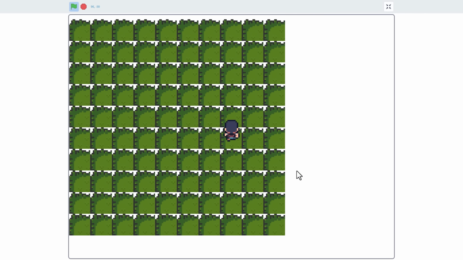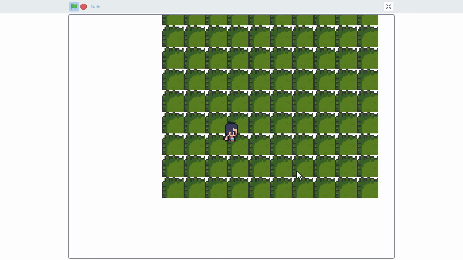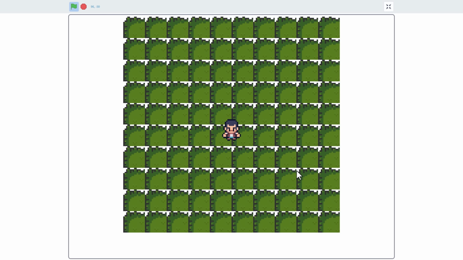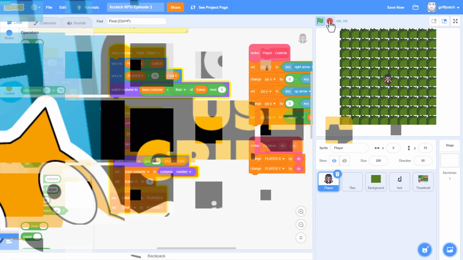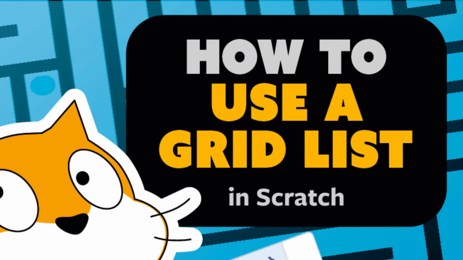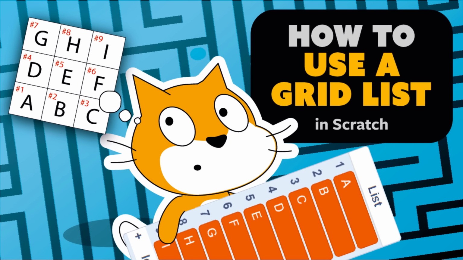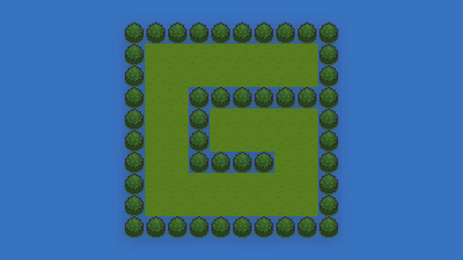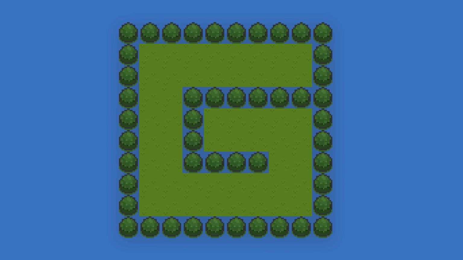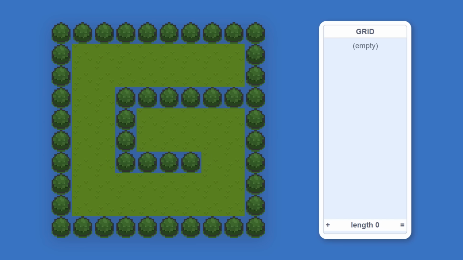Enough of the same repeating tiles, I think. We want to define a full level map, recording what tile costumes appear where. So, who watched my tutorial on grid lists? If you haven't or need a recap, then do give that video a watch. But basically, our goal is to store a level map, like this one, in a scratch list. Let's take a smaller example.